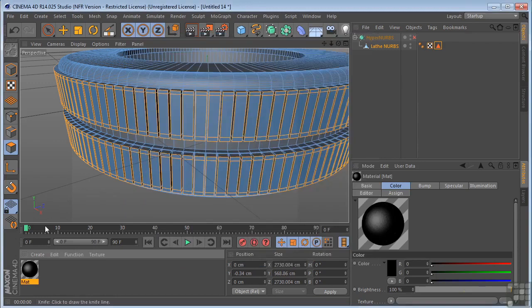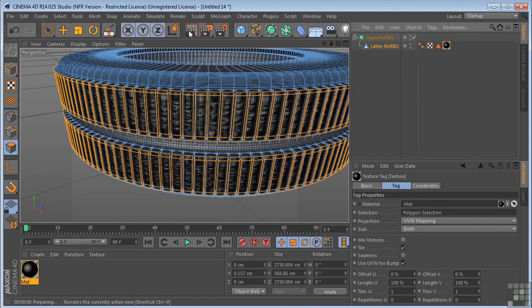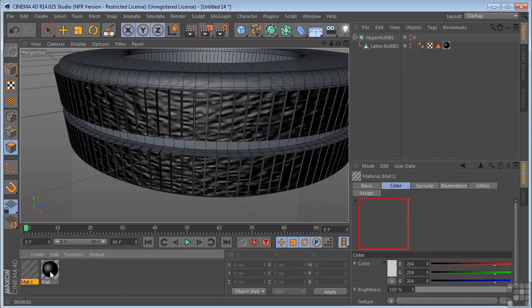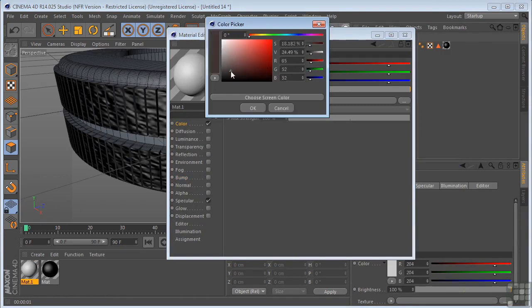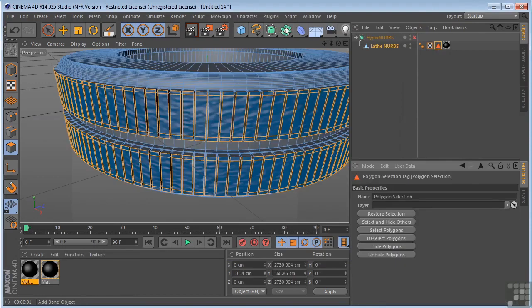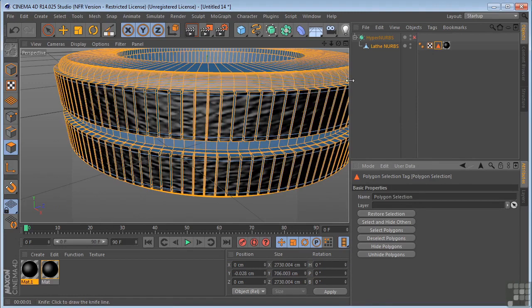Then I'm going to take this and drag it onto these. Let's turn this back on. All right, let's go ahead and create another material. Let's turn this back off. I'm going to create just a plain black material. Something like that. I'm going to double click on here to make this selection again. Then I'm going to go to Select, Invert. So that's going to select everything else. Then I'm going to take this material and drag it on that selection.